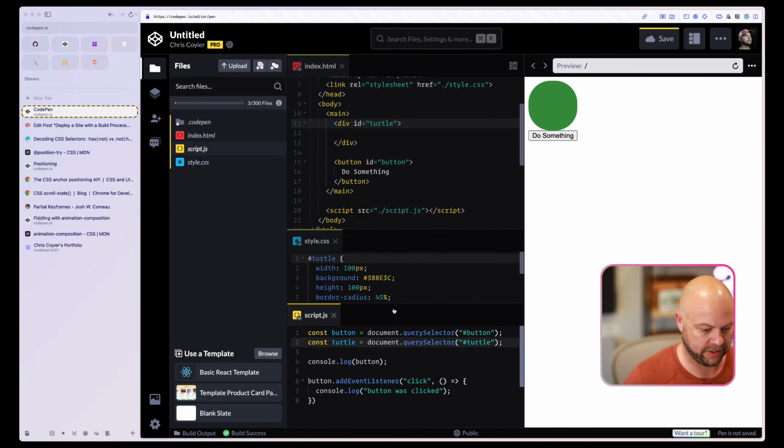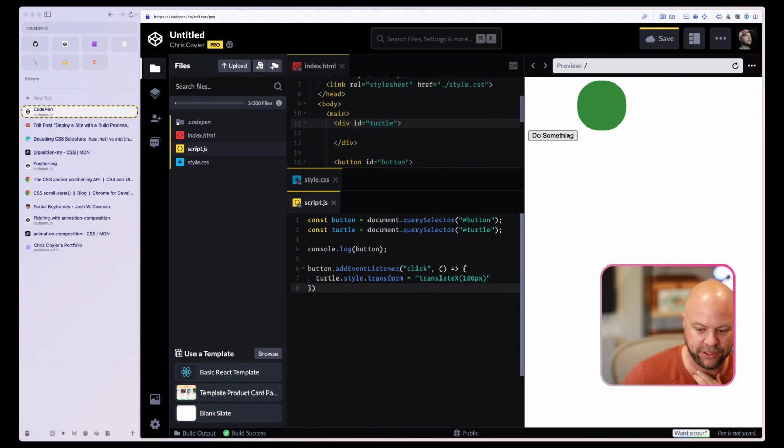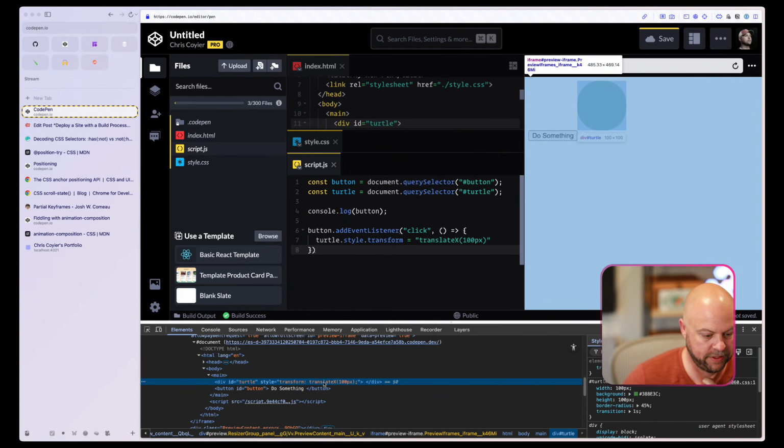We don't need the console anymore for the moment. What we want to do is affect the turtle's styles. So we could say turtle.style.transform equals what? translateX 100 pixels. Is that going to accept that? Do something. Oh my gosh, did you see that? But now as I hit it, it's just adding another 100 pixels. So like in DevTools, it's just replacing 100 pixels with 100 pixels.